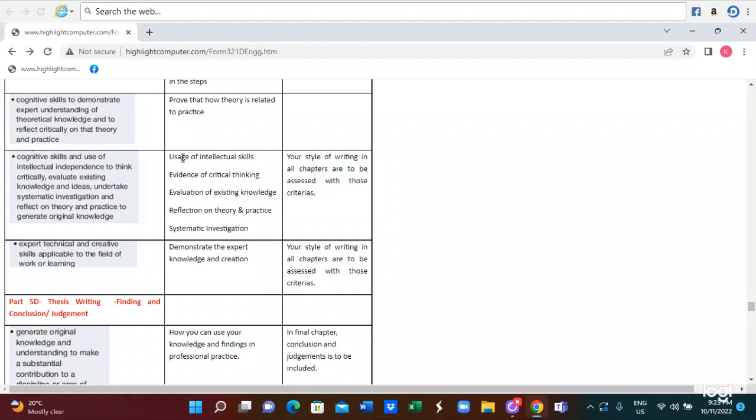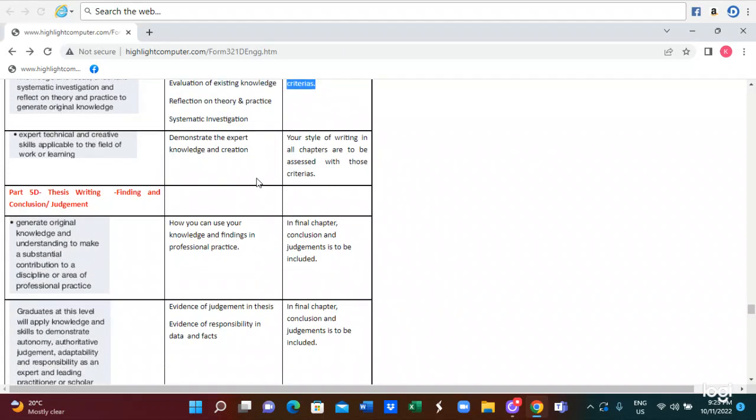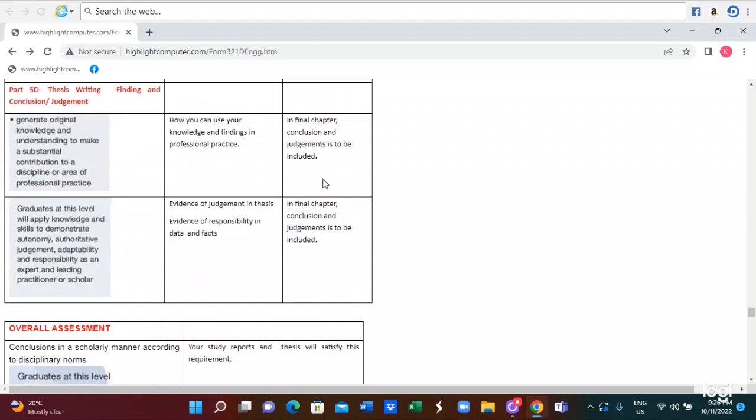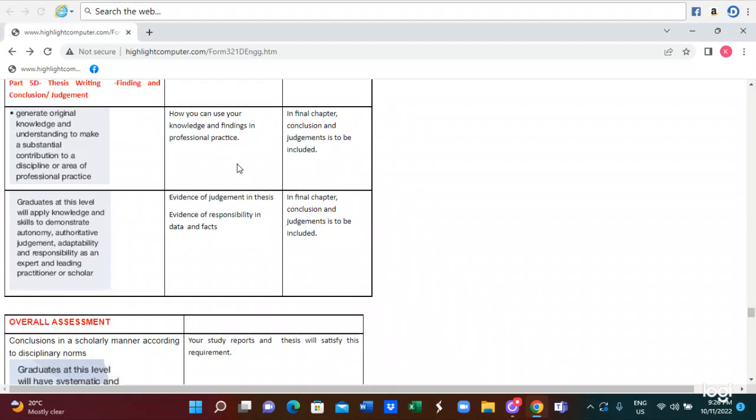Then also you have to use intellectual skills, evidence of critical thinking, evaluation of the existing knowledge, reflection on the theory of practice, and systematic investigation. So your writing style needs to reflect it. Demonstrating expert knowledge in creation is also included: how you use your knowledge and findings in professional practice.